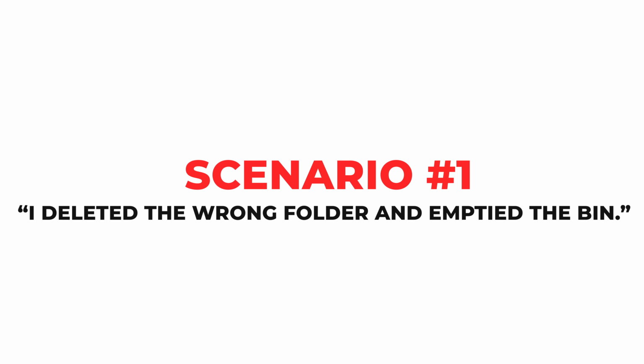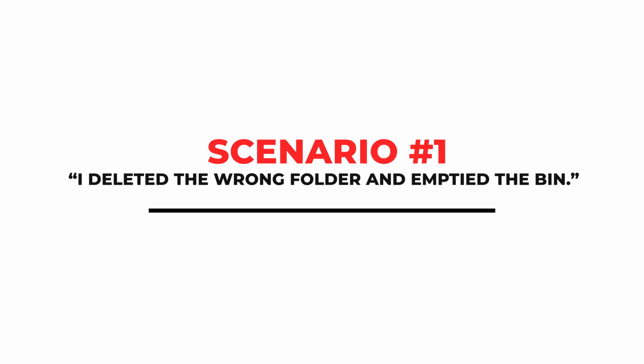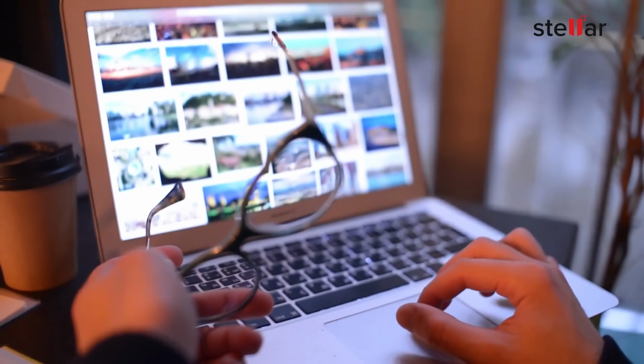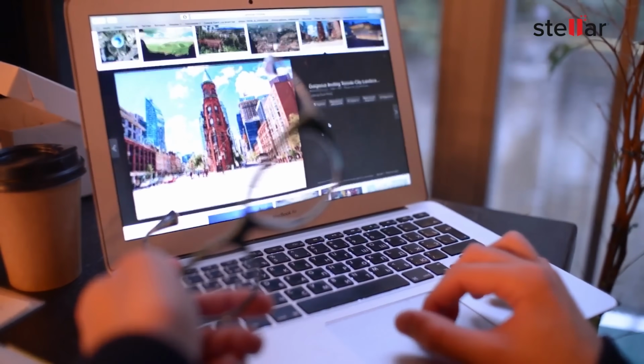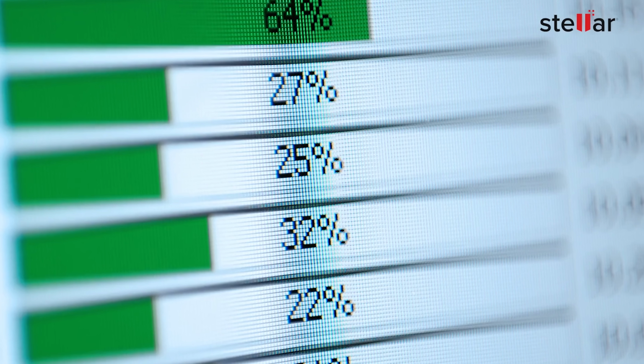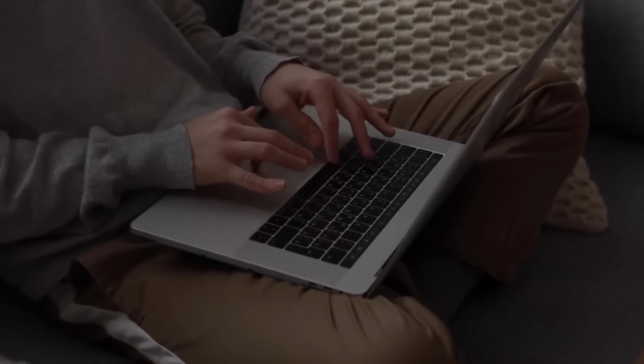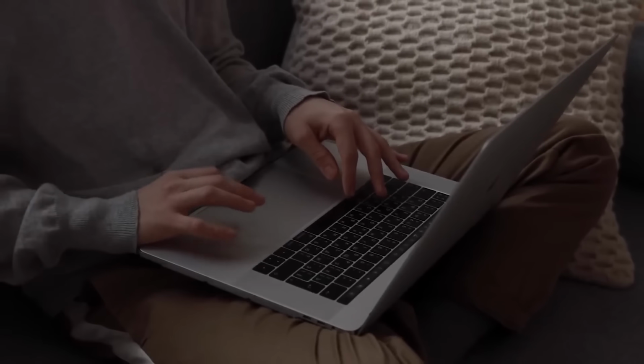So the first one: I deleted the wrong folder and then I emptied the bin. Guys, this is so common, isn't it? And yes, I've done it more than once. On my external SSD, I've set up a project, some 4K video clips, photos, invoices, word scripts, all in one folder. I've deleted the folder, emptied the bin, and as far as macOS is concerned, it's gone. But here's how I get it back.